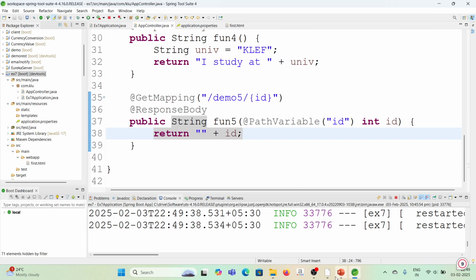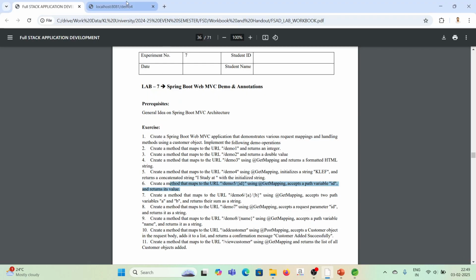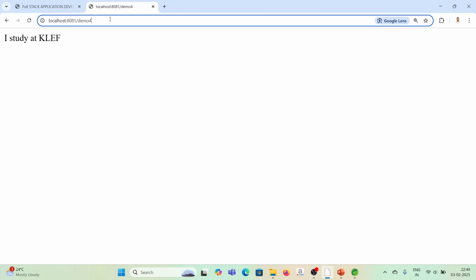Now go to your browser and say slash demo5 slash 10. You will get the 10 as output. This slash 10 is going to be assigned to ID, and that ID you are getting as the output.